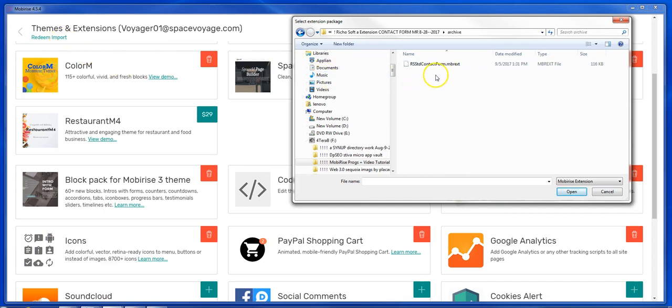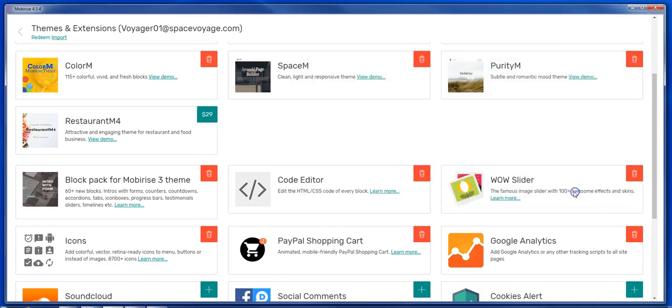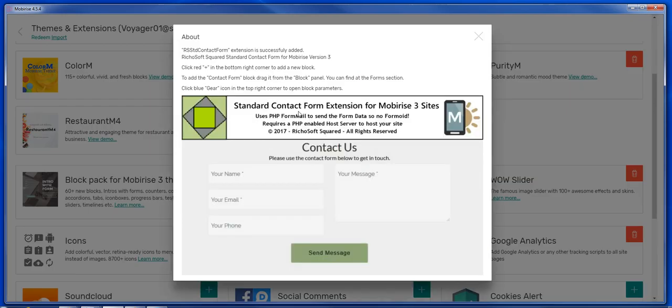Now, anybody who understands how extensions work and is a programmer or coder can create extensions. Okay, we're going to do this, and we're going to open it. And here it is. It says the RSSTD contact form extension is successfully added. Ricosoft Squared standard contact form for Mobirise v3. Click the red plus in the bottom right hand corner of the new block to add the contact form. It tells you what to do.